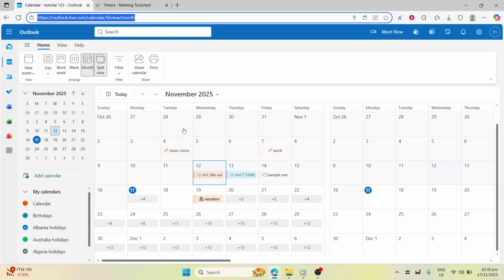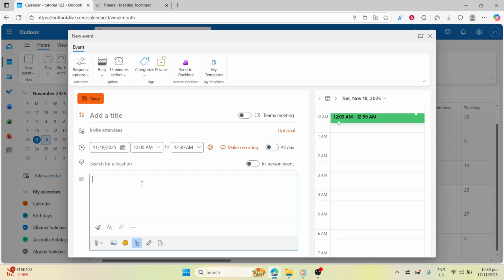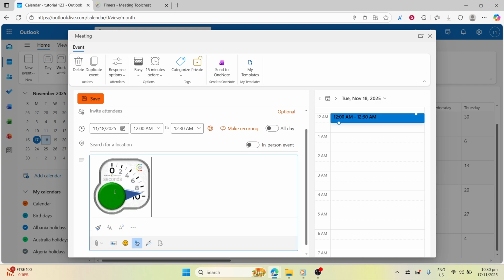Now open Outlook and start a new meeting, invitation, or email, whichever suits your needs for this countdown. In the body of your message or event, right-click and paste the timer image you've copied. A quick note, make sure the image is neatly placed within the text and that it's large enough to be clearly visible, but not so large that it interrupts the overall layout of your message or invitation.